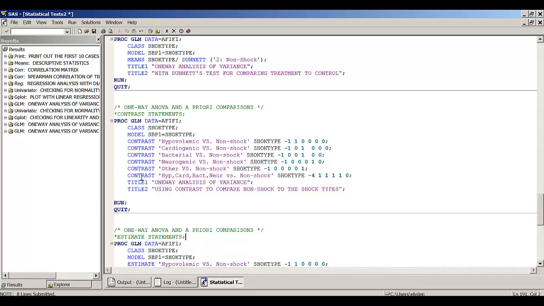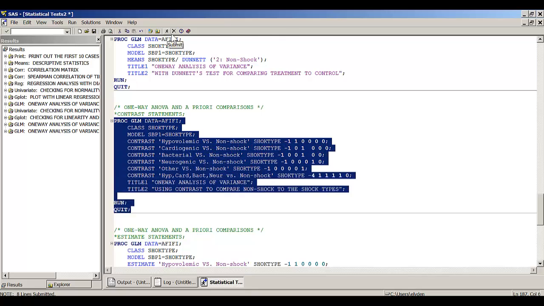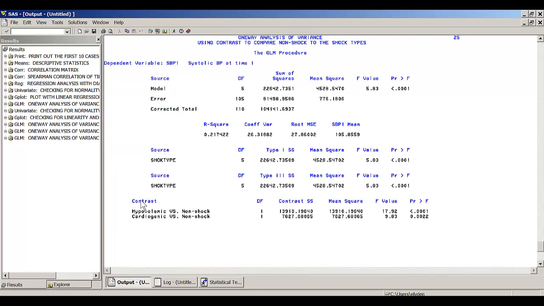These have not been adjusted, but what's nice about it is that, let's say you're interested in only one particular comparison, you can actually write the contrast statement yourself. So let's take a look at the output when we've written these individual contrast statements. Here we see this heading, contrast, and it actually lists those headings that I wrote, hypovolemic versus non-shock, and we have the p-value for this comparison. Again, this p-value has not been adjusted for the fact that we've done several comparisons.